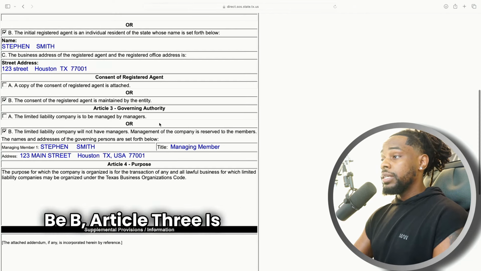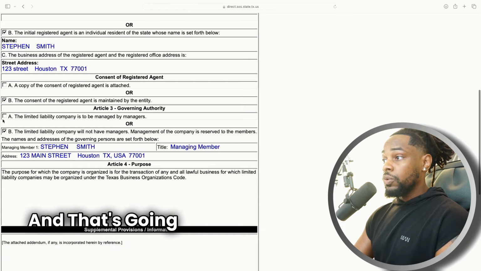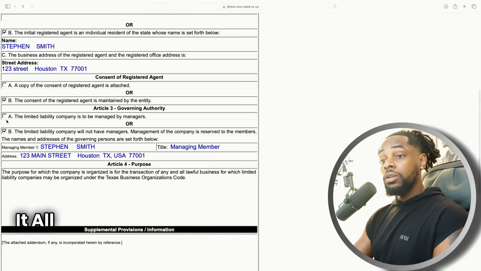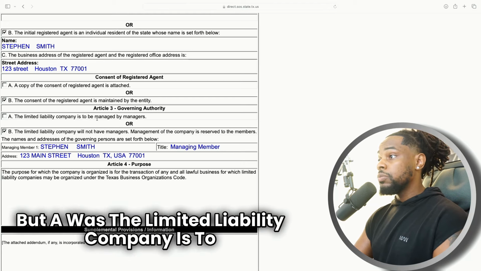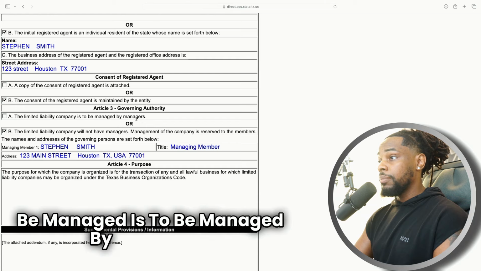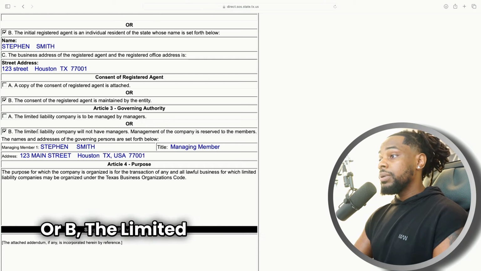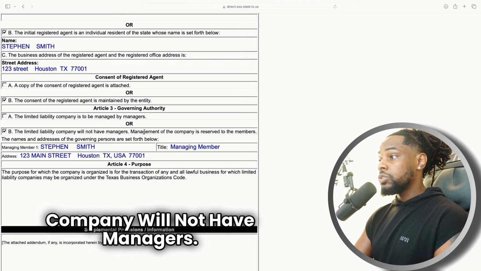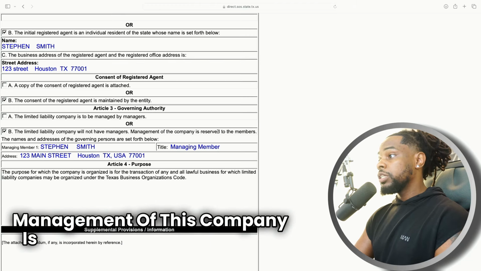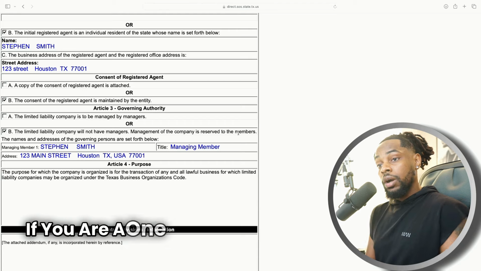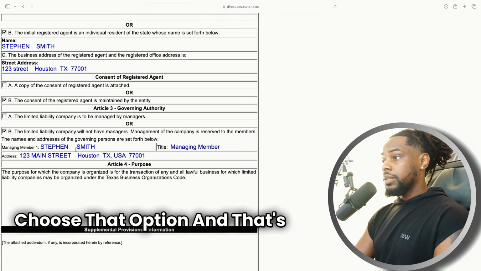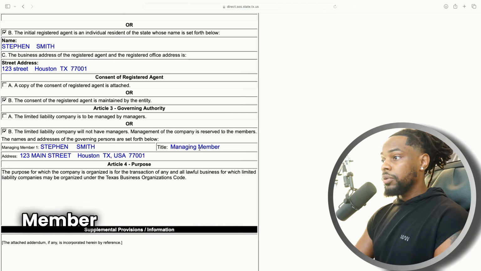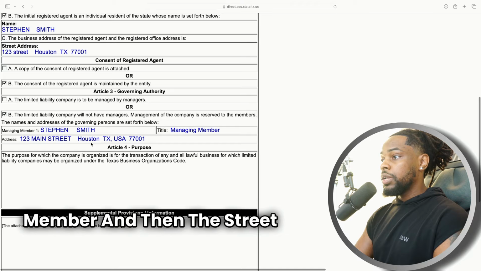Article 3 is the governing authority, and that's going to be B, or you can pick A. It all depends on exactly what you're doing, but A was the limited liability company is to be managed by managers, or B, the limited liability company will not have managers. Management of this company is reserved to the members. If you are a one-member LLC, choose that option, and that's name, managing member, and then the street address.